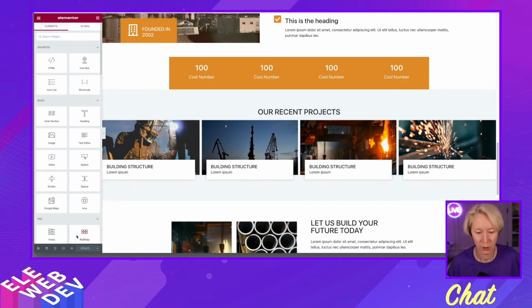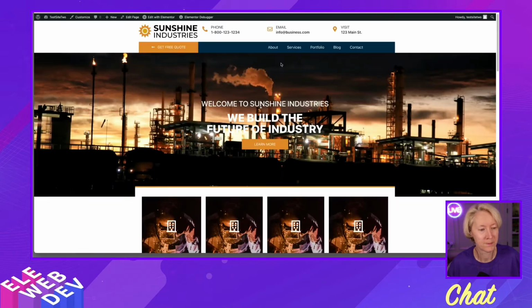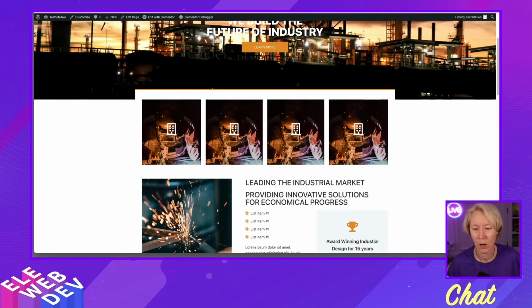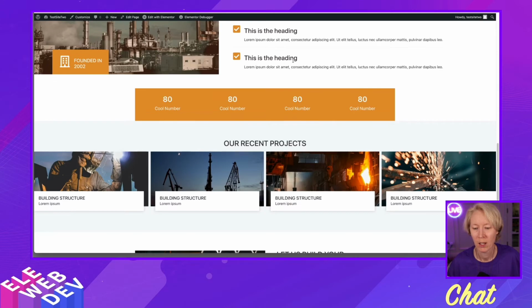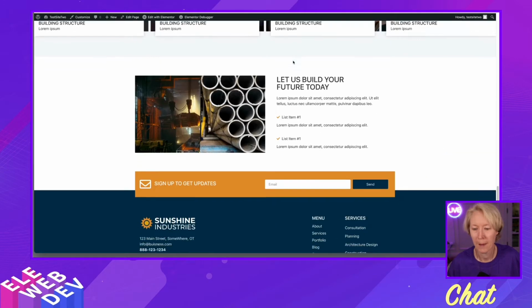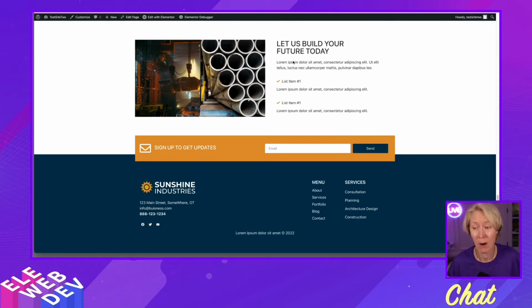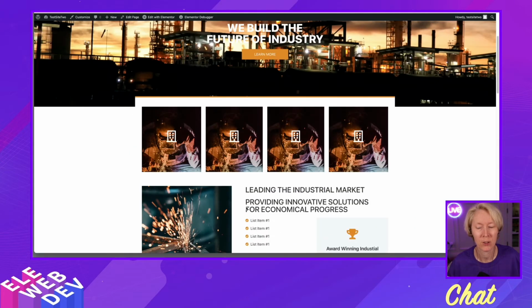Here, why don't we just look at it in its true form? So I just went by a template that I saw. And so yeah, this was really quick. It took me about an hour to put this together. I built it in sections and columns.